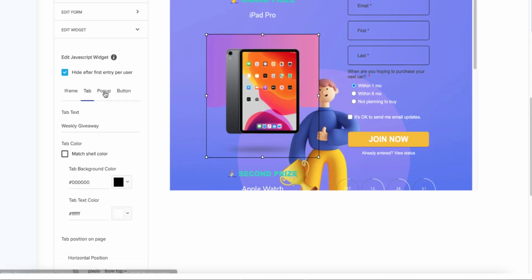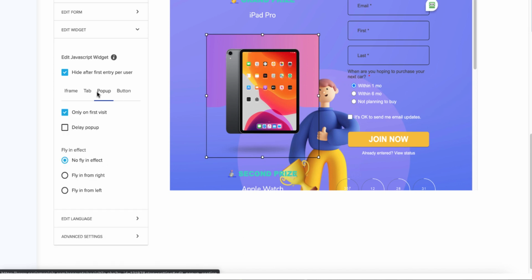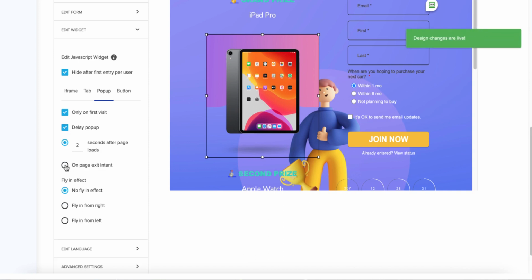So the net result of this would be somebody comes to your page, the tab will slide out and expose the entire campaign. Two seconds later, it'll slide closed. So it's just kind of a peekaboo effect, and it's really effective. Definitely grabs attention. Pop-up, same thing. You choose what the fly-in effect is. If you want to delay the pop-up until they intend to exit the page, just click here.